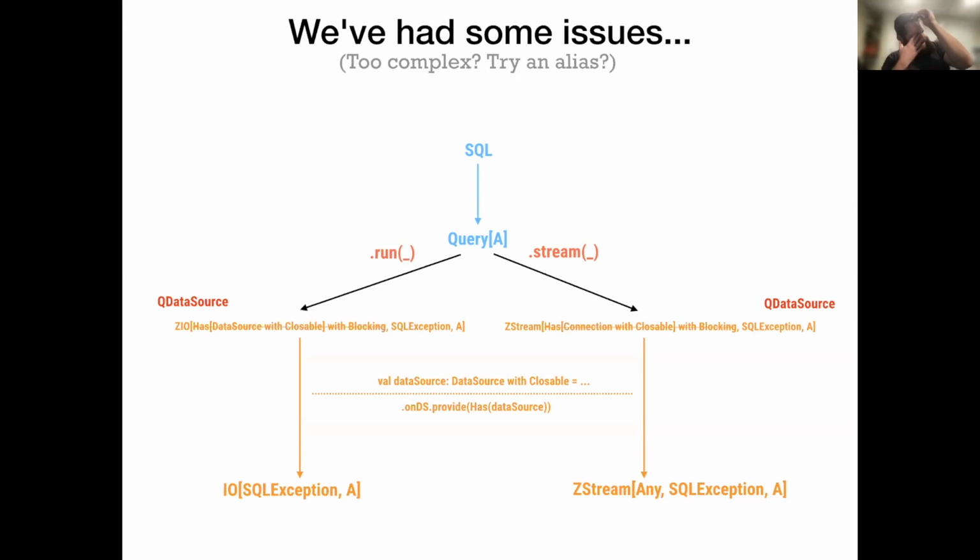And by the way, unfortunately, because has is invariant in some way, you would have to cast your data source as data source with closable, because data sources in their natural state are not defined as data source with closable. They're typically defined as Hikari pool. So you would have to take your connection pool and you'd have to some way cast it or widen it to this kind of data source with closable thing, and then you could put it into a has.